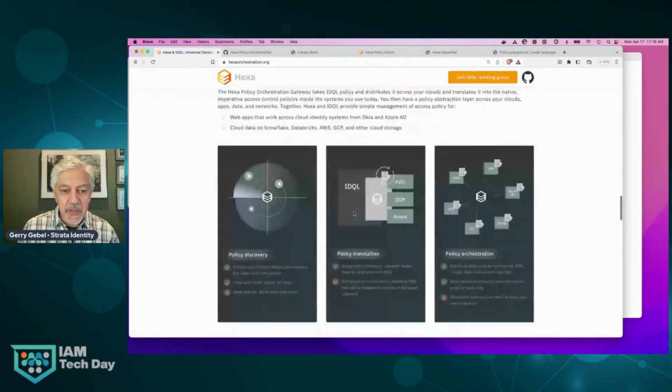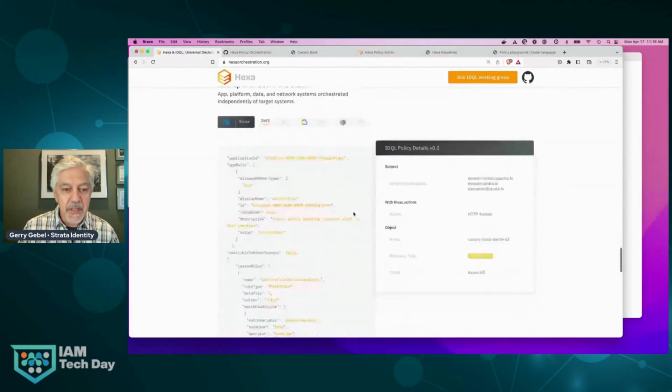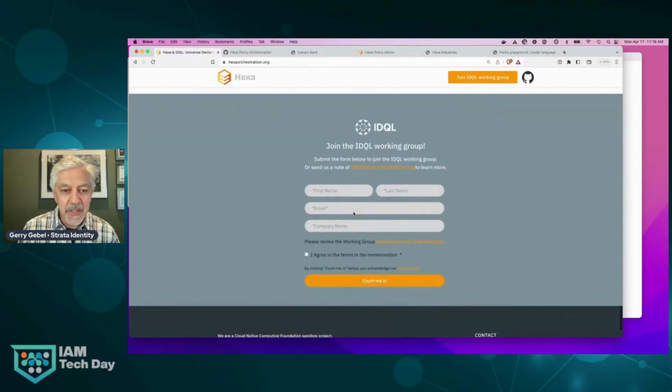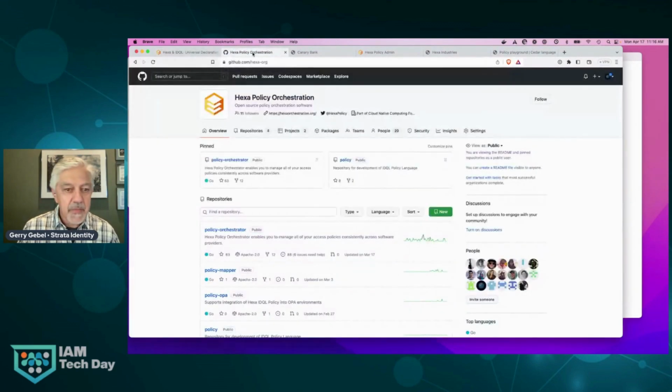And at the bottom, if you're so inclined, you can sign up to be part of this working group, which I hope you will consider. In addition, there's a link here to the GitHub repository. So first, we have Policy Orchestrator. So this repo is for HEXA.